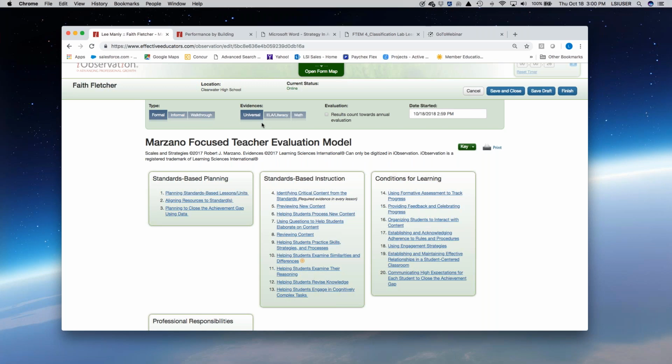I've got universal evidences, as well as I can call up ELA and literacy, or math. So that helps me because we've built in some specific evidences for these subject areas that is very helpful for the teachers in those respective subjects. I can cancel this. I can save and close it. I can save it as a draft. But once I'm done, I click finish, and it goes right to the teacher's email and tells them they've got observation feedback waiting for them.